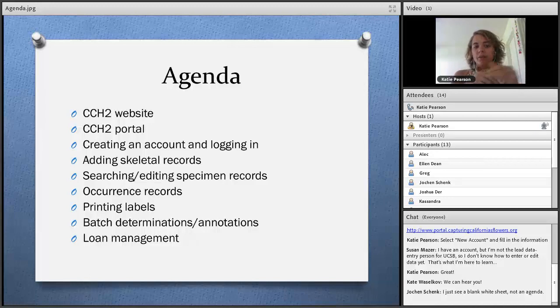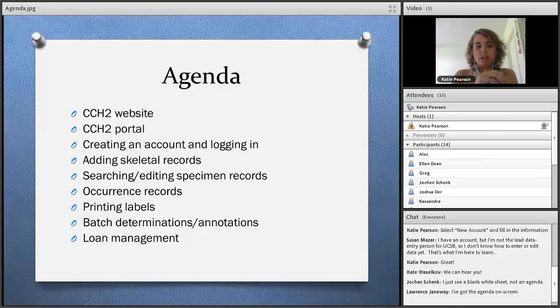So we're going to talk about the website in general, the portal, just generally creating an account and logging in, adding skeletal records, and I'll explain what that is in a moment, searching and editing specimen records. We're going to look at the specimen record, or quote-unquote occurrence records, as the portal calls them. And then some basic functions: printing labels, adding batch determinations, and load management. So those are just some additional things that the data editors are able to do, but we're going to focus mainly on the occurrence records, because that's the most important part.